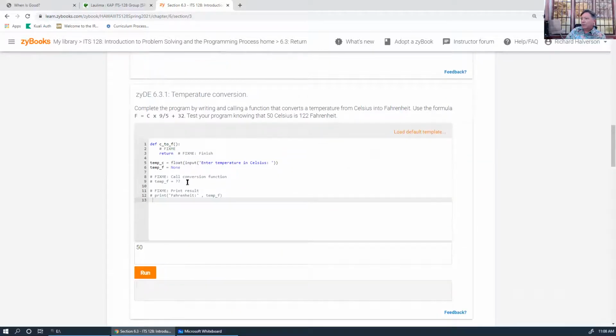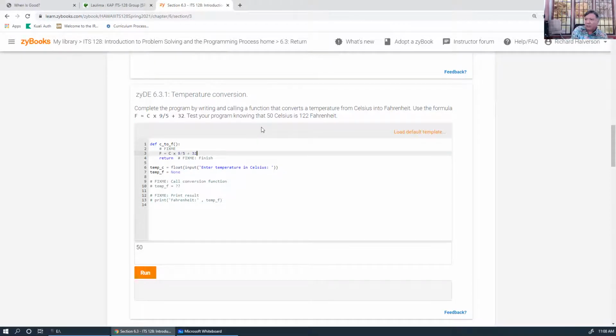All right, so here's temperature conversion. So what's going on here? Complete the program by writing Celsius to Fahrenheit. Use this expression. So I'm gonna take this and copy it, and put that right in here. I'm gonna paste it, and change centigrade to Celsius. Centigrade to Fahrenheit. Okay, so this is what I'm gonna return.